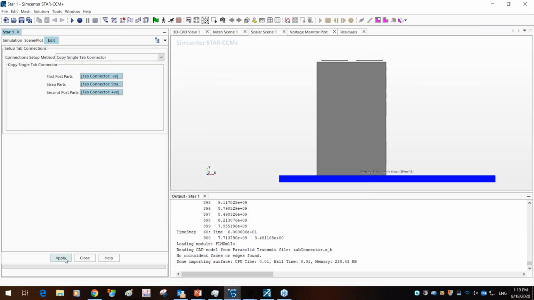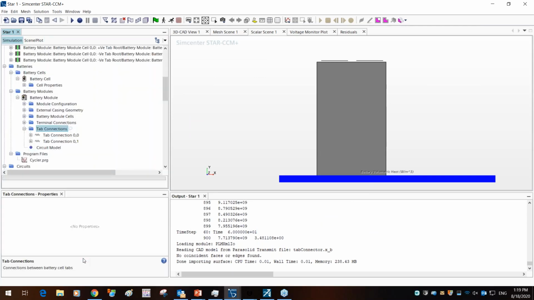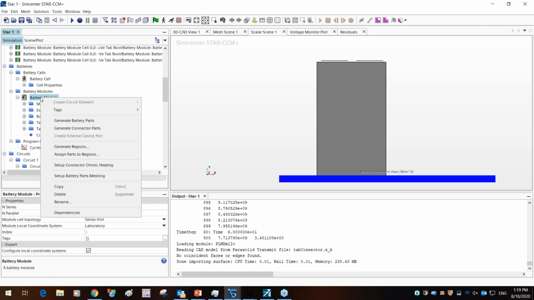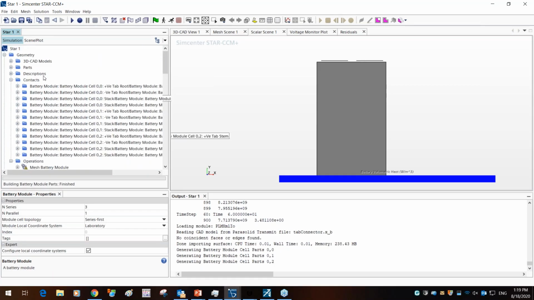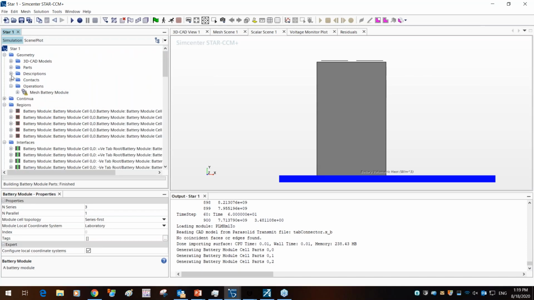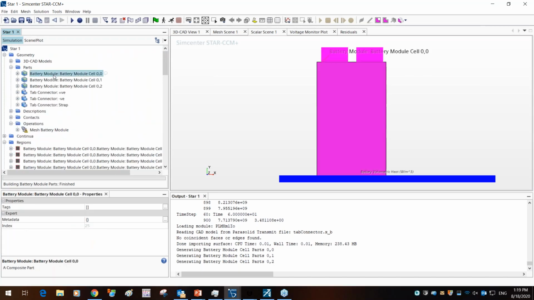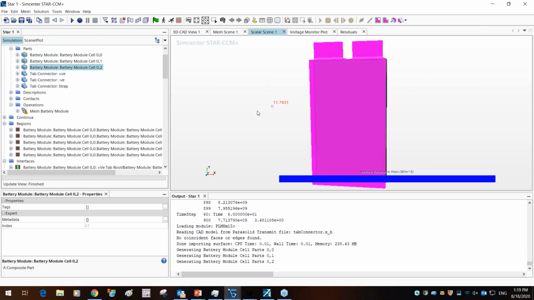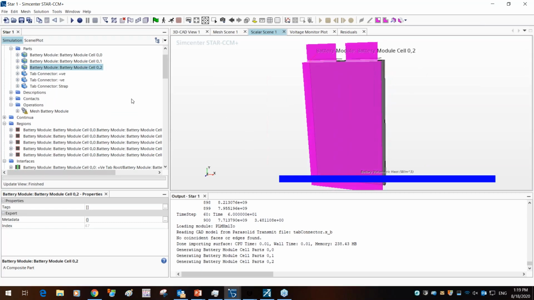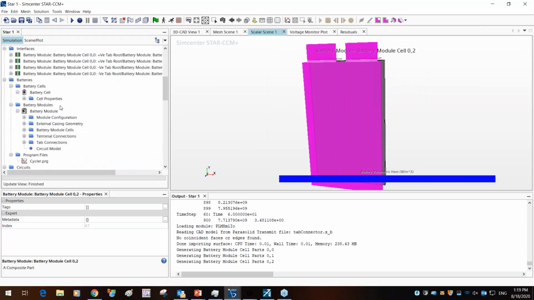So all we're going to do is hit apply and close, and we're going to generate the parts. So we're just going to right click, generate the battery parts, and what you're going to see is the additional batteries have been generated. So you're going to see cell number 1, 2, and 3, as well as the tab connections, which we're going to generate in a moment as well. So we just created the battery parts.